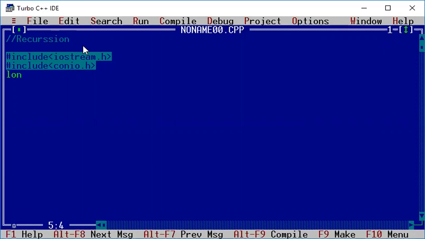First, suppose we are going to declare a variable of type long, because we are going to find the factorial of a number. Here we write the name of the function, fact, which acts as a factorial. Here I am going to pass the value and write the semicolon, because here we just declare the function. After that, I'm going to start the main function.